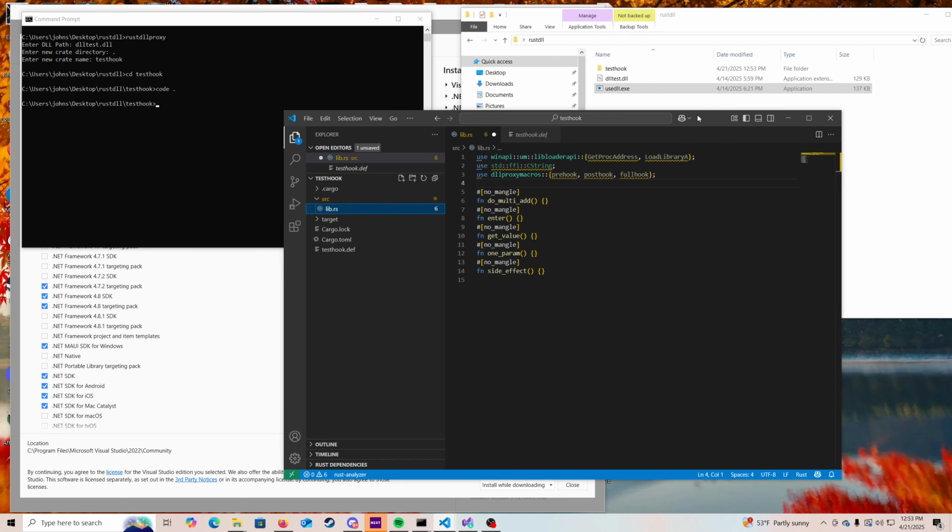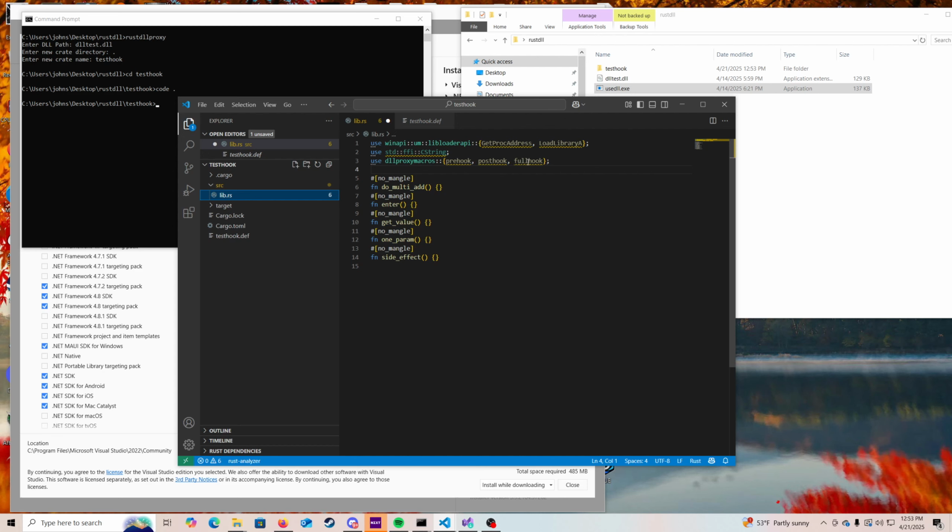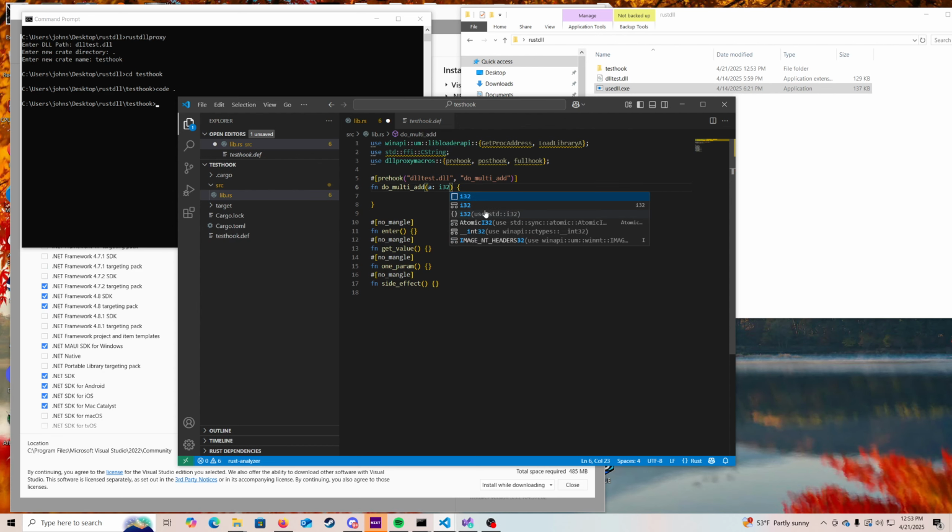Now, in order to hook a function, we can use one of these three macros: pre-hook, post-hook, or a full hook. Let's pre-hook do_multi_add. So first, we're going to have to change this to a pre-hook of dlltest.dll, and then our function that we're hooking is do_multi_add. Then before we can write, we must also define the signature of what we're hooking. This is currently a small limitation. There are ways to hook without knowing the signature. I just haven't implemented the macro yet with a little bit of inline assembly.